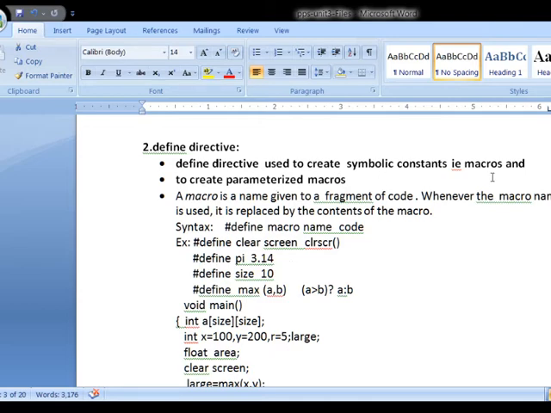Macros are of two types. One is symbolic constants and another is parameterized macros. First of all, we see what a macro is. A macro is a name given to a fragment of code. Whenever the macro name is used in your current program, it is replaced by the content of the macro. This is the definition.